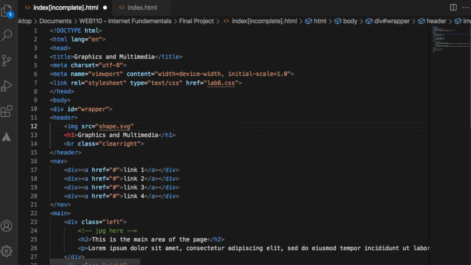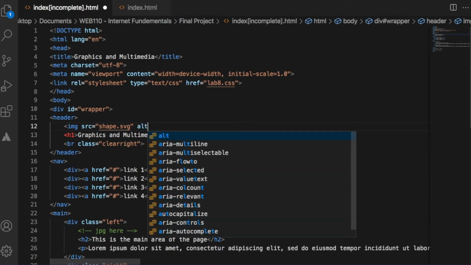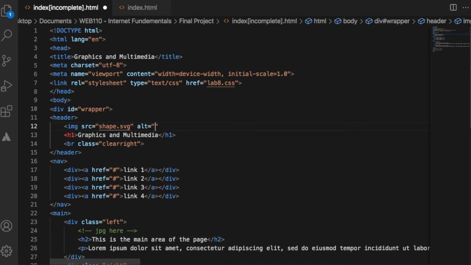Along with this, we are going to need to put in an alt text. An alt text is the written copy that appears in place of an image on a web page if the image fails to load on a user screen. This text also helps screen reading tools to describe images to visually impaired readers and also allows search engines to better crawl and rank your website. So for this, we're just going to have a simple shape. So I'm just going to put in alt equals shape.